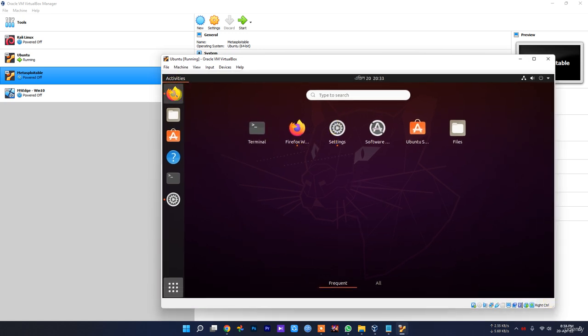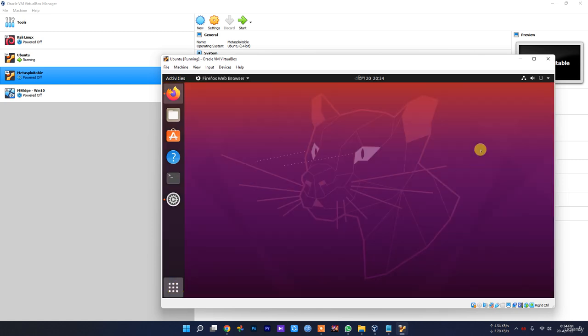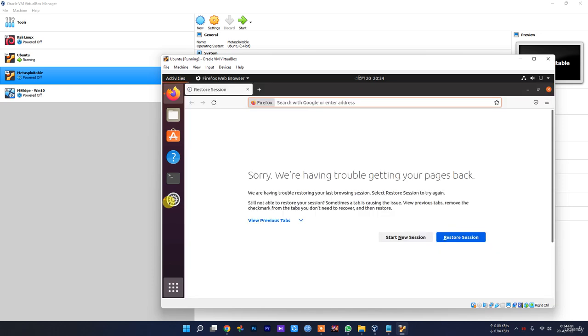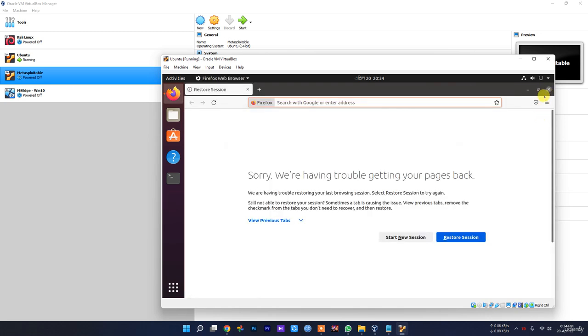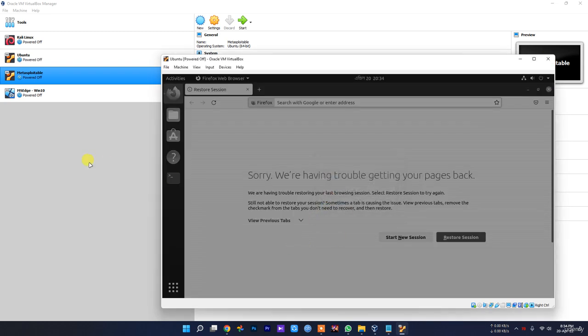As you can see, a virtual machine is not as fast as our main machine, so make sure you remember that. That's all the basics that you need to know about those virtual machines. Let's just power off.